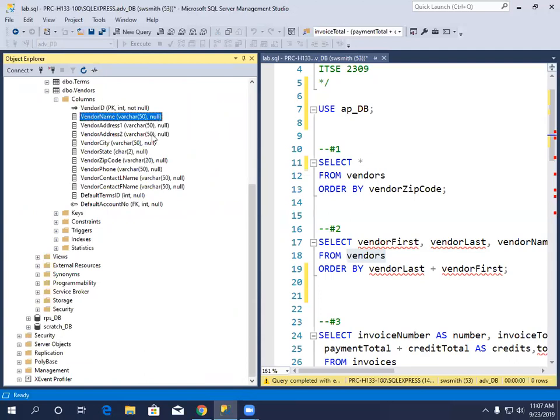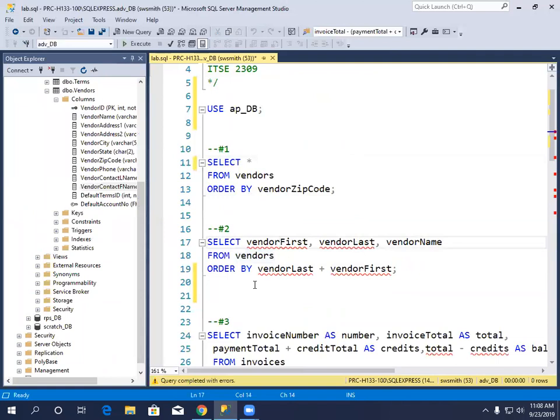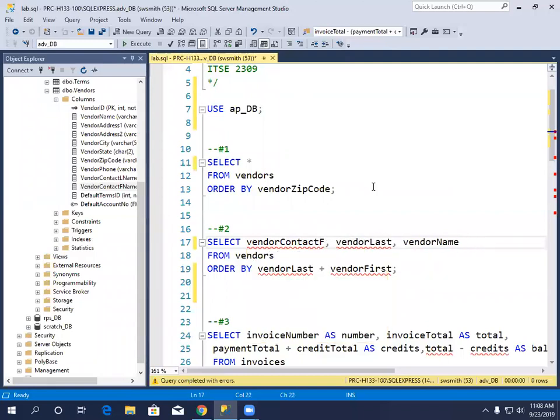Now, just because it says null does not mean that it can be null. A lot of them I have constrained against null, but it says that in the table itself it can be null. So what is this? We want the vendor first name, vendor contact first name. Okay, so I'm going to change this one to fix this. It would be vendor contact F name.